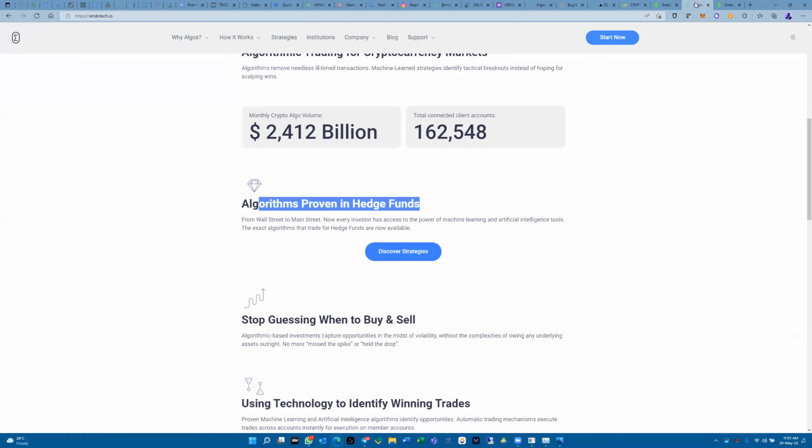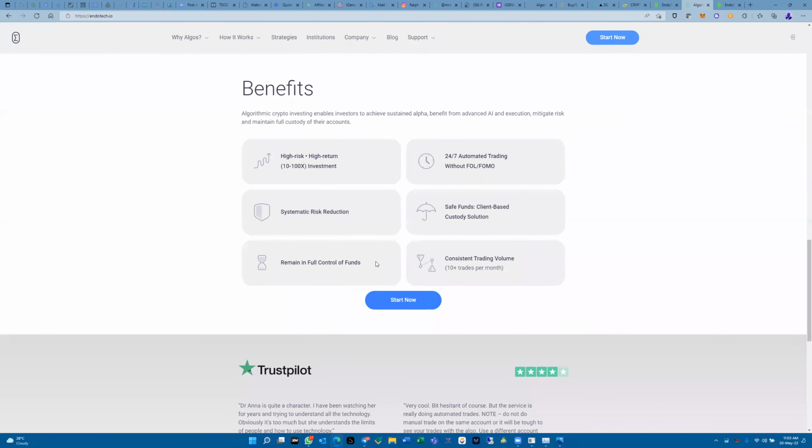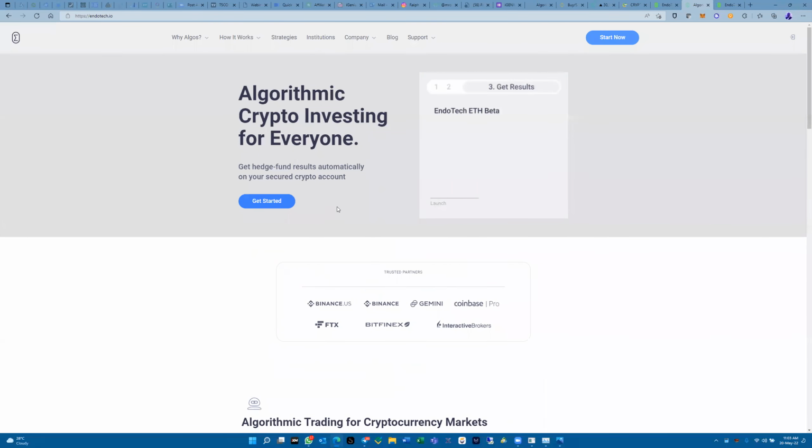All right. Now, that is clear. Using technologies to identify winning trades. The other thing that I like to show people on this site is the strategy, because people want to say, okay, fine, I see this thing that you're showing me. How well is it working?